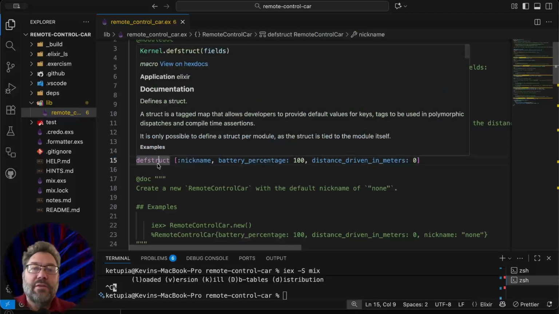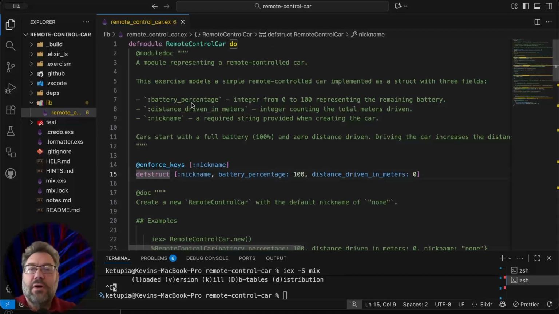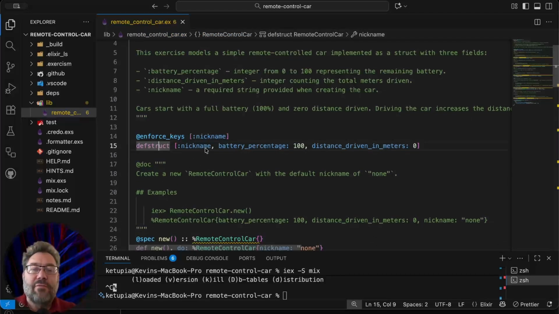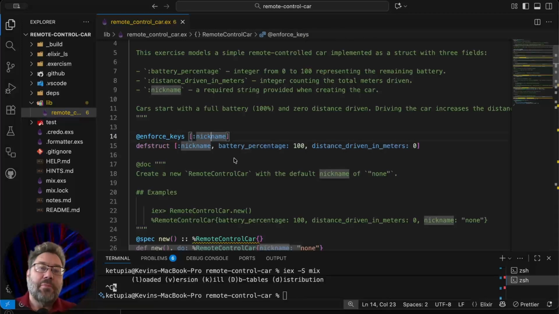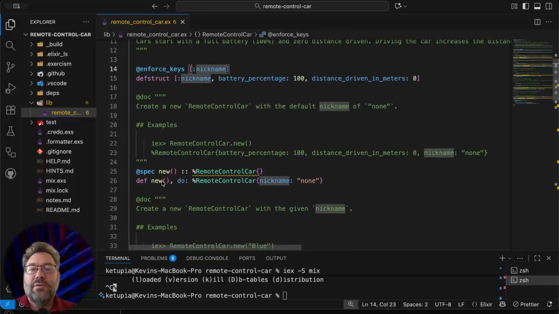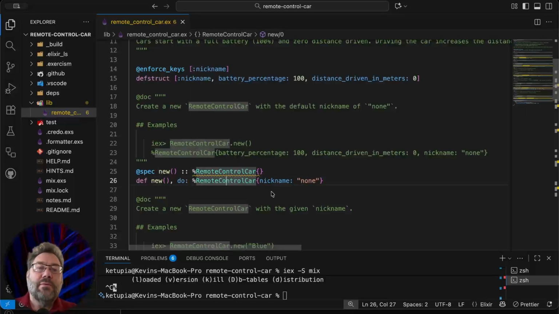Here's where we're defining the structure. So we're in the module RemoteControlCar. We've defined a structure. It's got three properties: nickname, battery percentage, and distance driven. Nickname does not have an initial value, while battery percentage and distance driven do. The line above that, enforce keys, says that when you're creating an instance of this structure, you must provide a value for nickname. So in the new function here, we're creating a new structure of type RemoteControlCar, and we're providing a nickname of none.